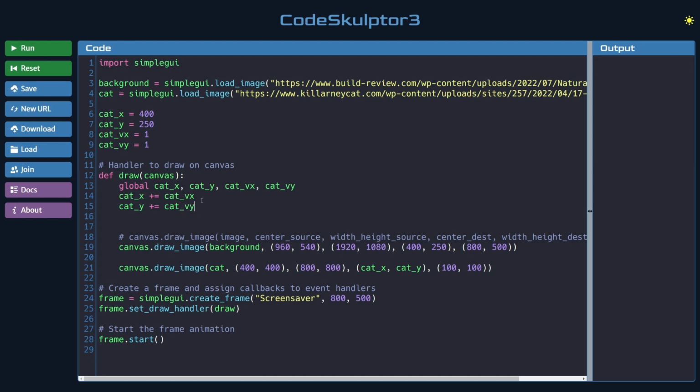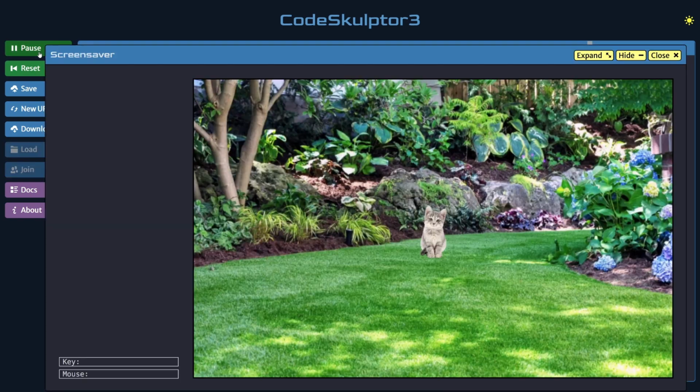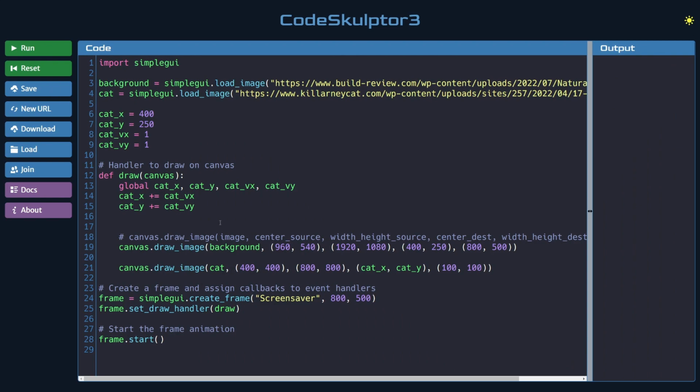Now I just want you to think, if you're increasing the x value by 1 every time, that's going to push it off to the right, and if you're changing the y value by 1 each time, that's going to be pushing it down. So hopefully it'll be going at a diagonal off to the bottom right. Yes, and you can see that that works.